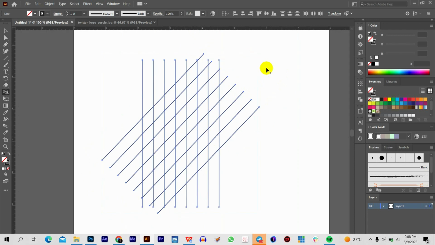So let's continue now. I want to create something that looks like a circle but not a circle. Yeah, from this. So I'll be starting right from here. You can see I will draw it from here, right there.